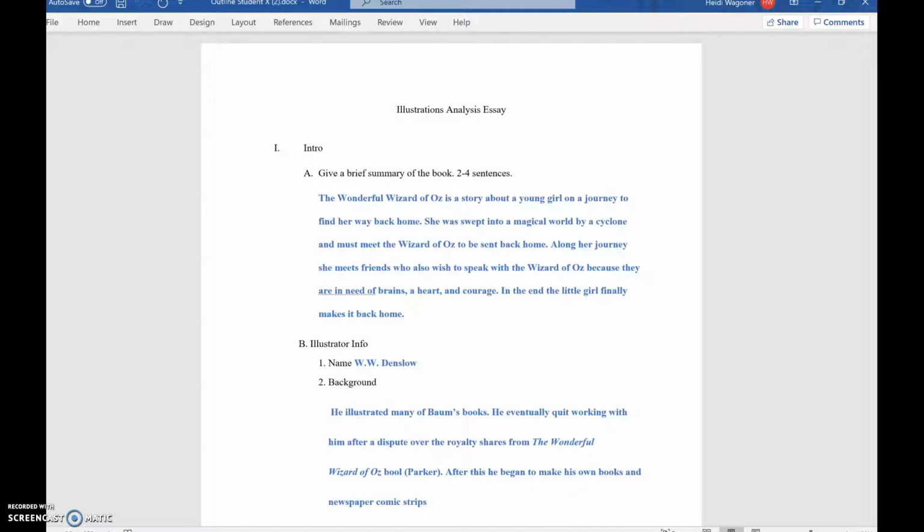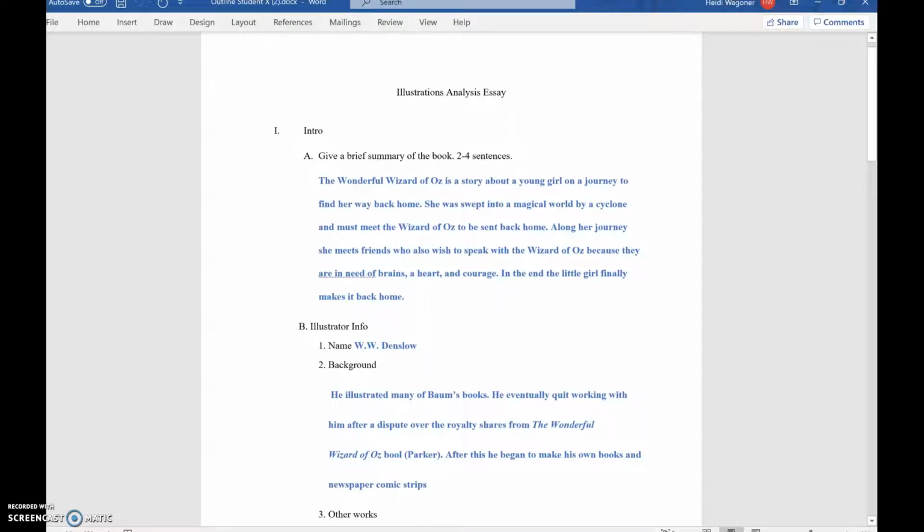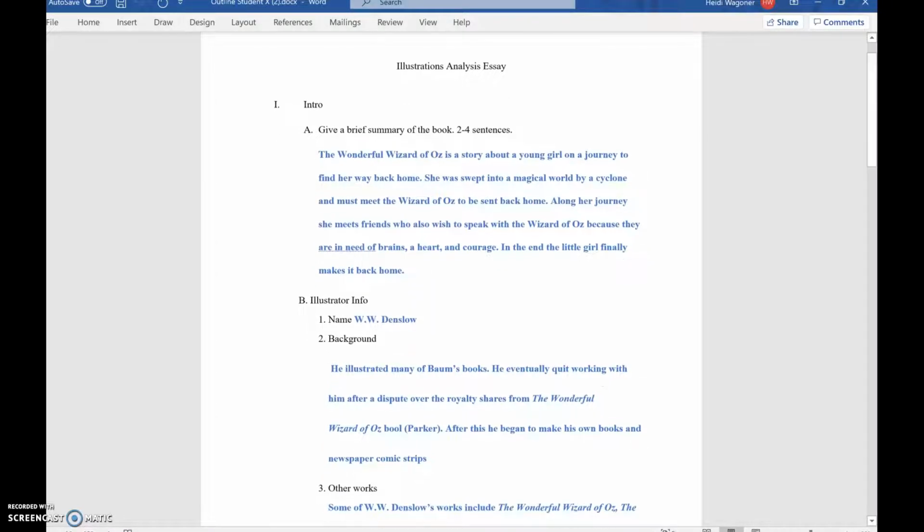Hi guys, I want to talk briefly about your outline. The outline itself, we look at it and we see you need to give a brief summary, maybe 2 to 4 sentences. You're going to explain this person; we did The Wonderful Wizard of Oz.